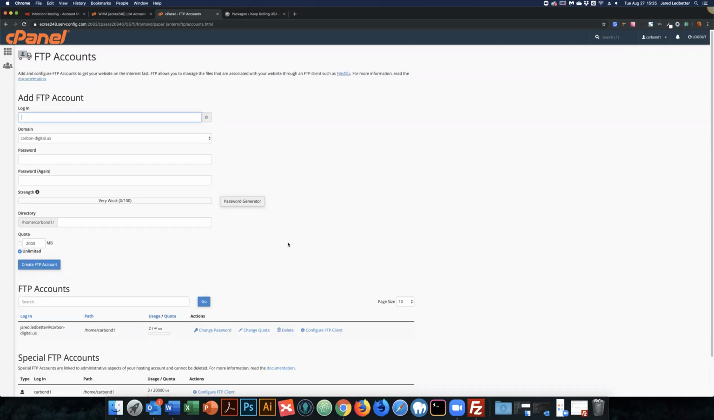Now, I prefer to use my work domain, but that's not going to work here because you have to use the domain that you're in the cPanel for. So it shows here that I already have an account, which means that I've already done this work before. But to create an account, you just type in name, just like so.